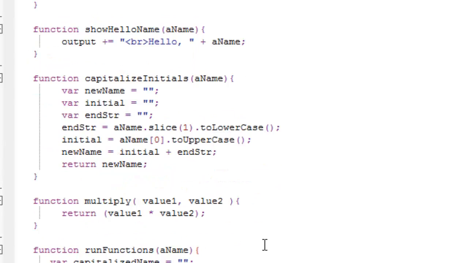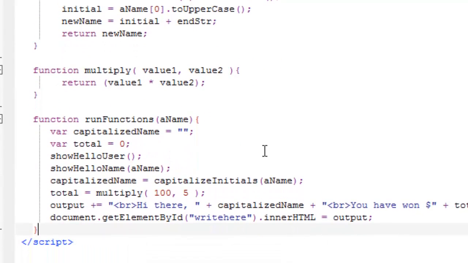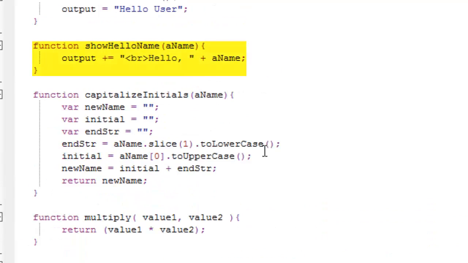That function now finishes, so I go back down to the run functions function, which is the one that started off. That now goes to its next line of code, which is another function call. And this time it passes to it a name. I'm going to look at how pieces of data can be passed from one function to the next in another video. For now, just bear in mind that this function calls showHelloName, and it passes to it the string a name. So that's this function up here.